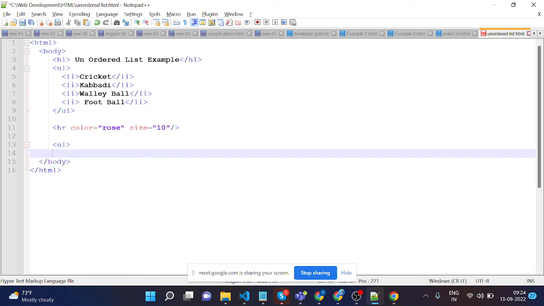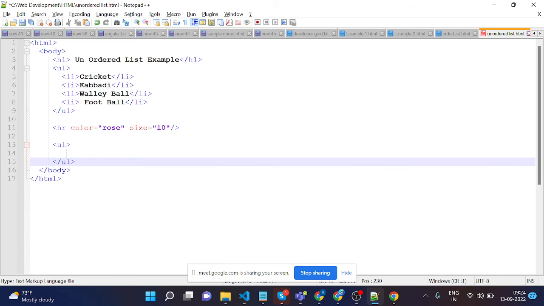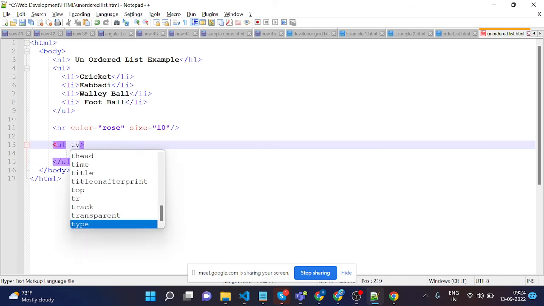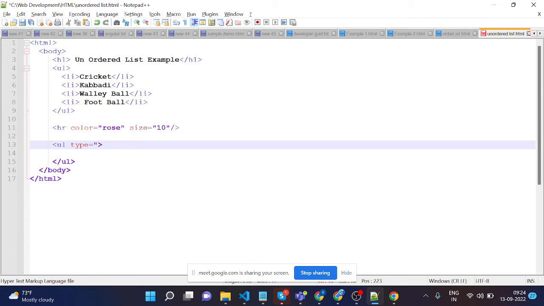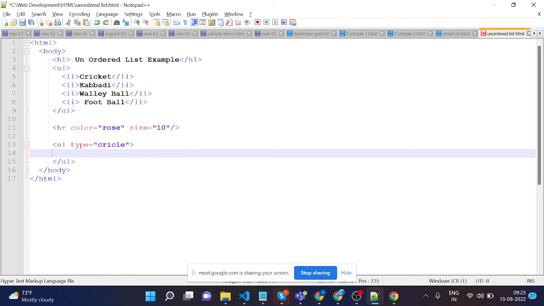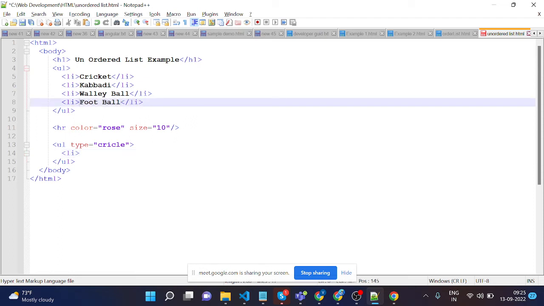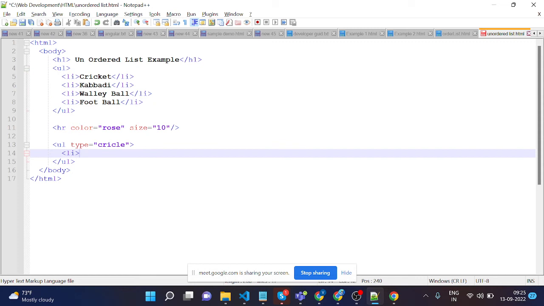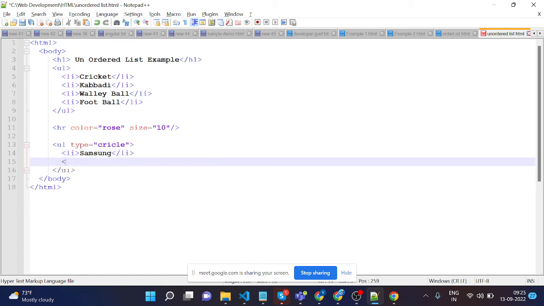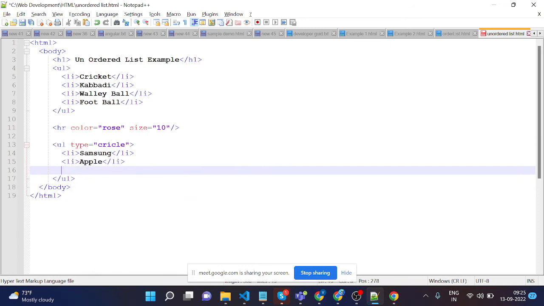In another list, now I'm going to specify type. Type can have something like circle, and we can have here different types of bikes or something. Just like mobile phones, where I have Samsung, Apple phone, and OnePlus.